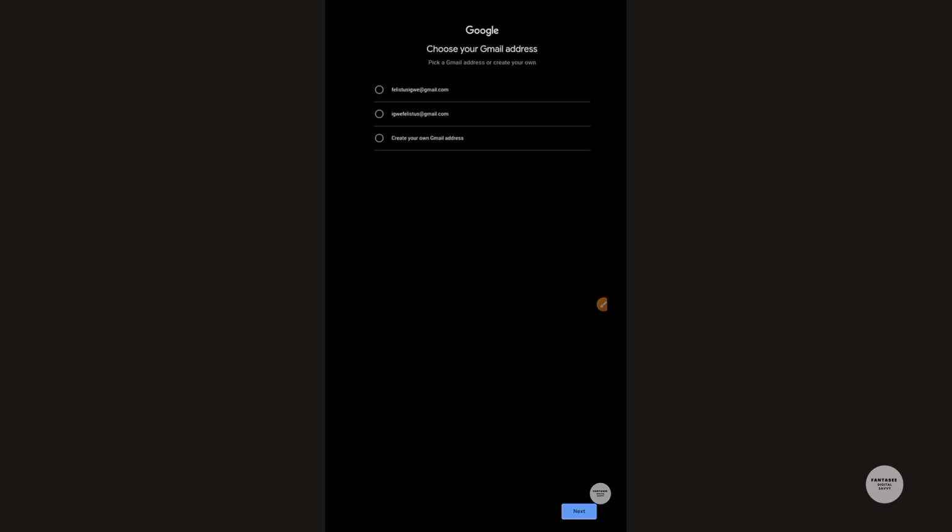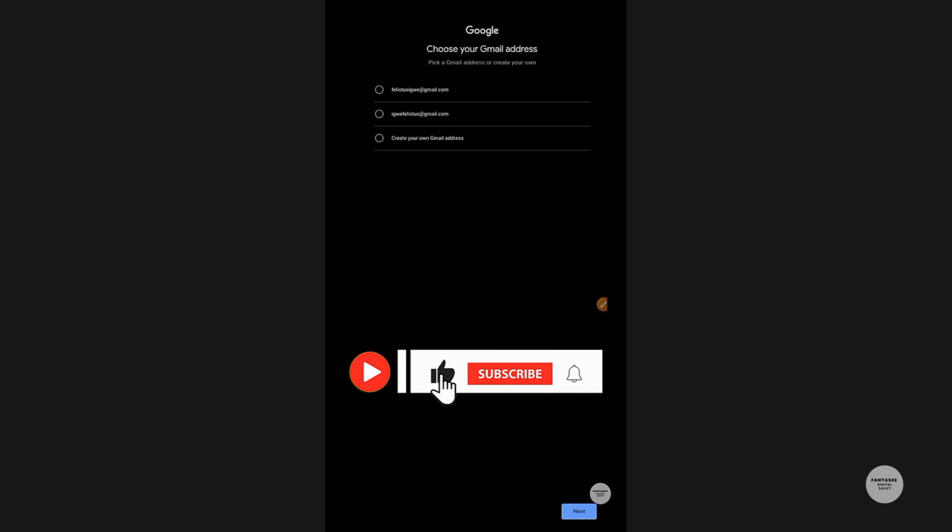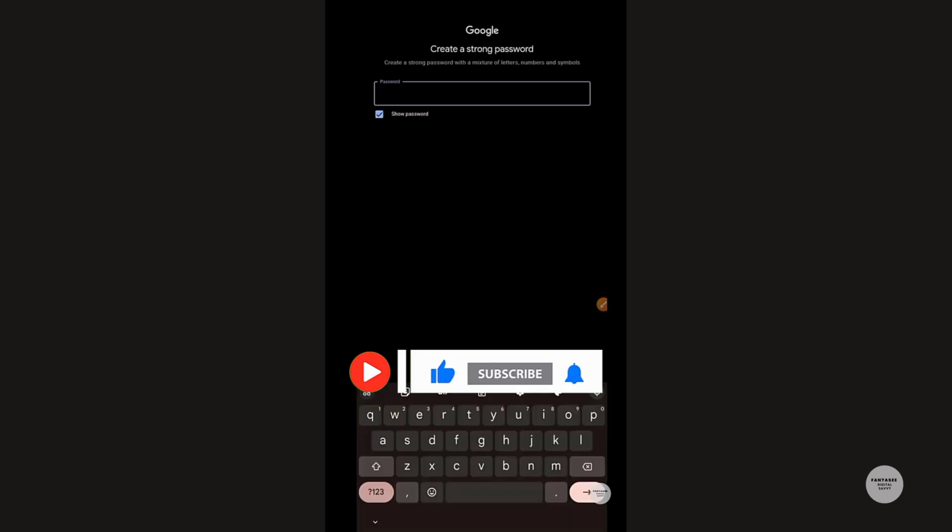Now, Gmail automatically suggests Gmail addresses, and you can choose any of them that you feel is okay for you, or you can create your own Gmail address. So right now, we just select any one. Select the first one, and then we'll click on next. We just input any password.